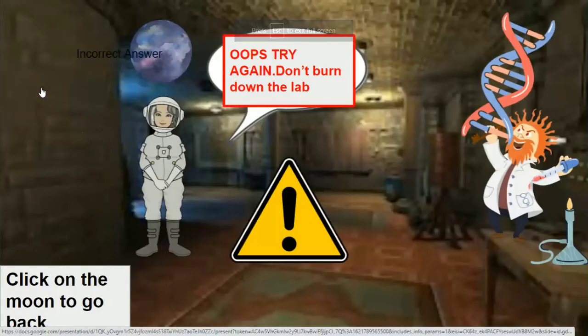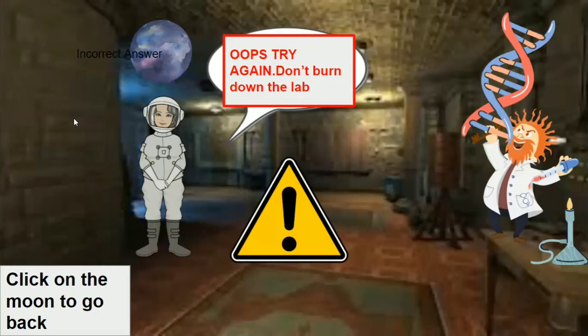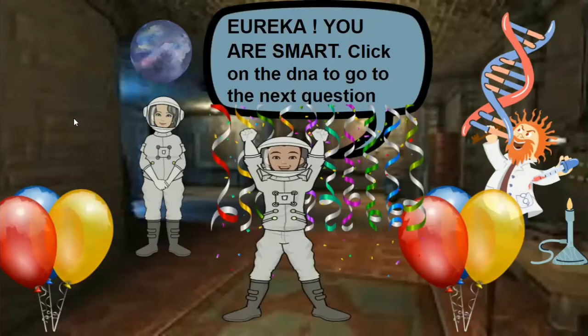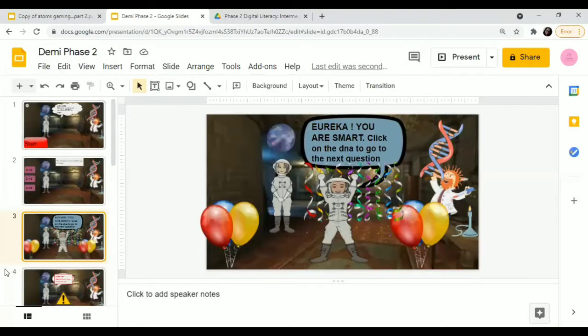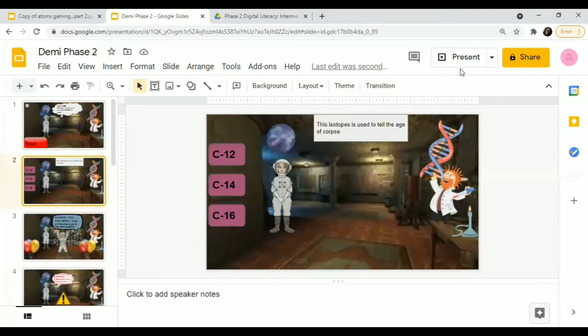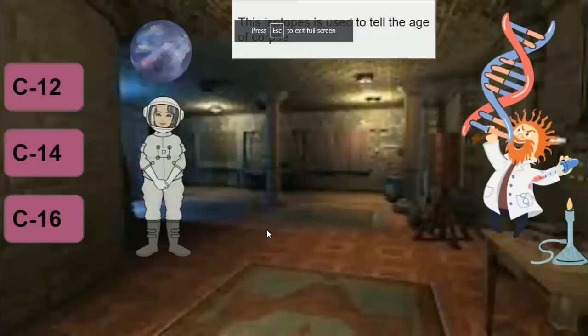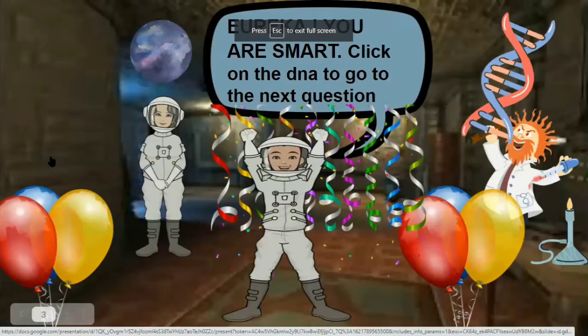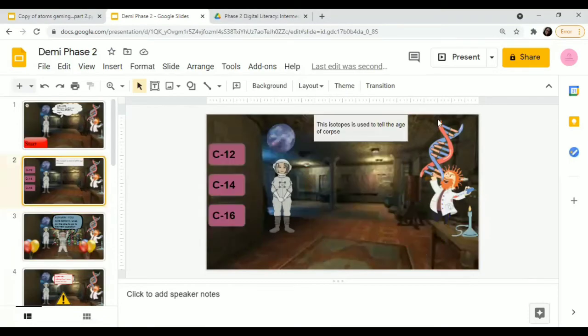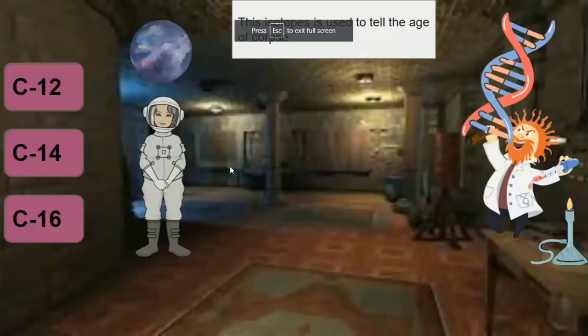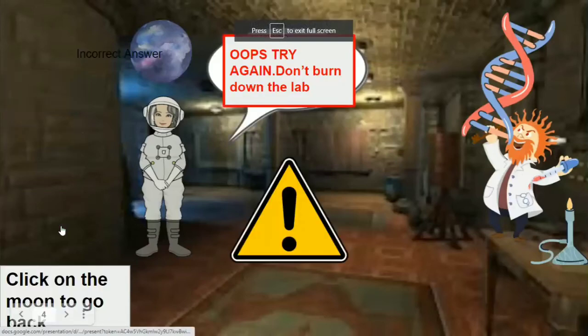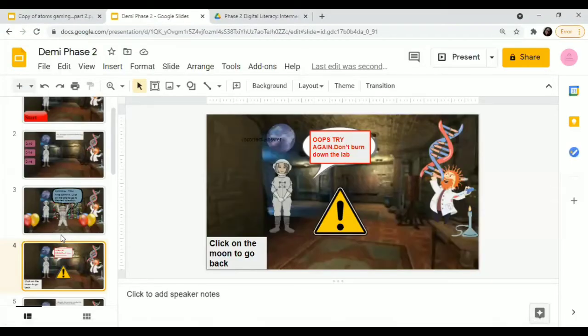Carbon 12, incorrect answer. All right. And let me go back and click on carbon 14. So that should be linked to that slide. Check it again for carbon 16. That should be on the incorrect answer. Good. There you go.